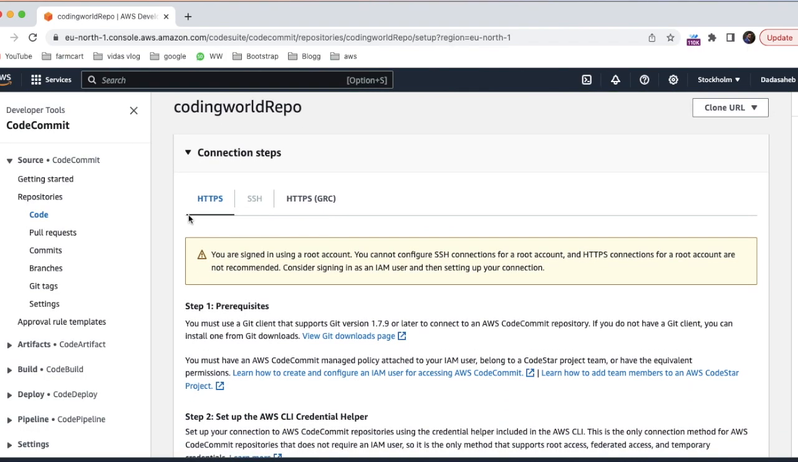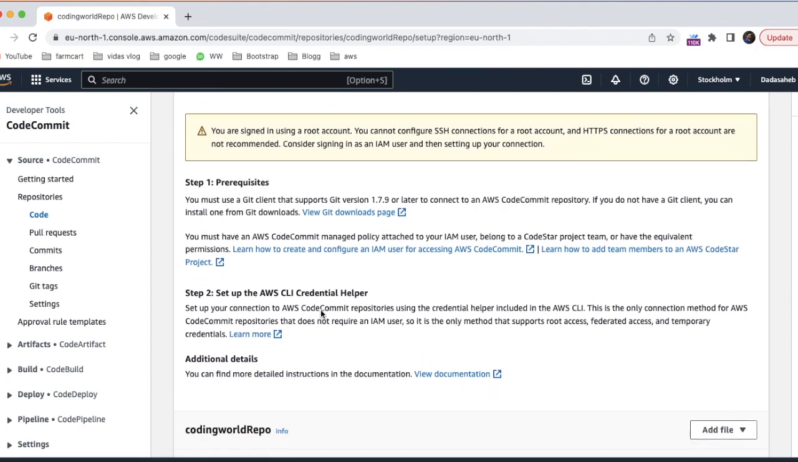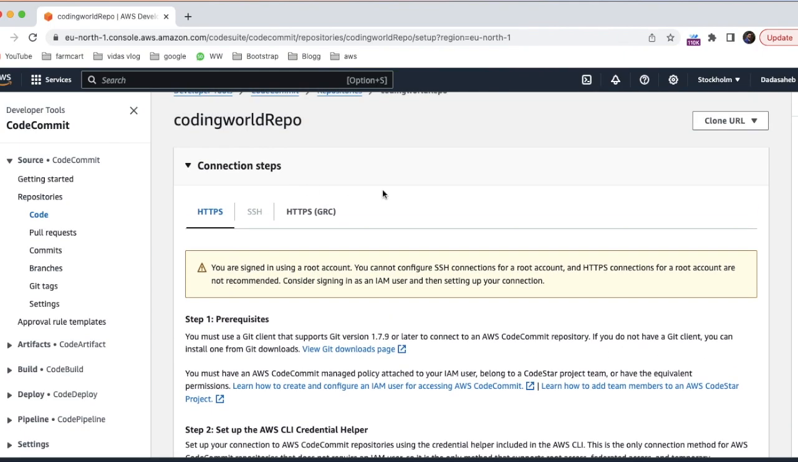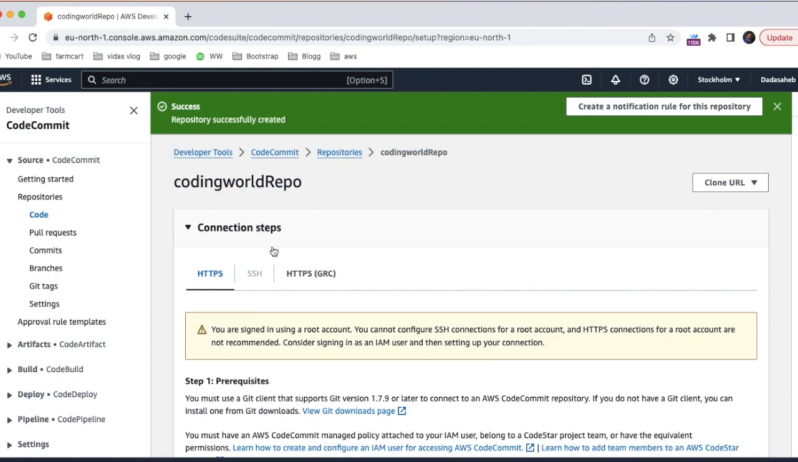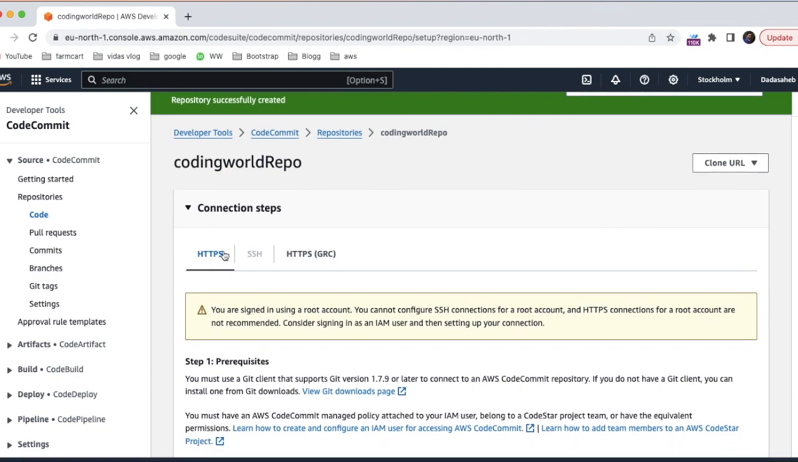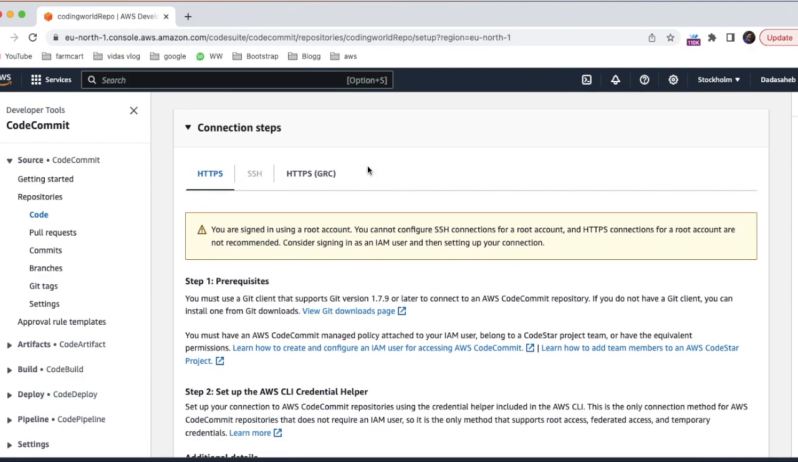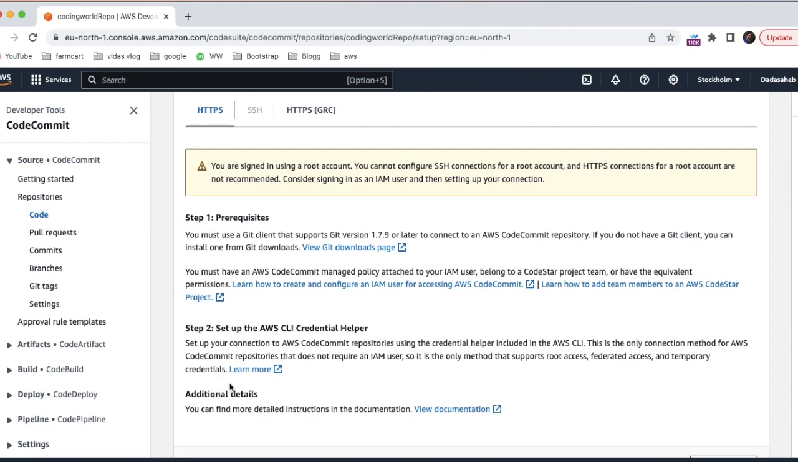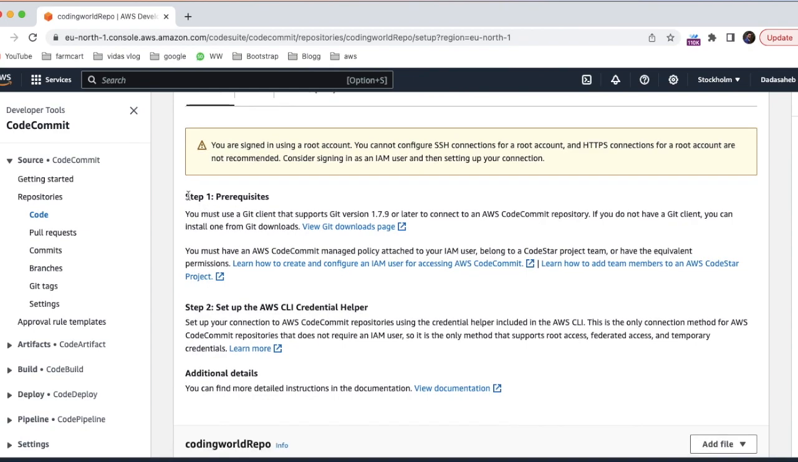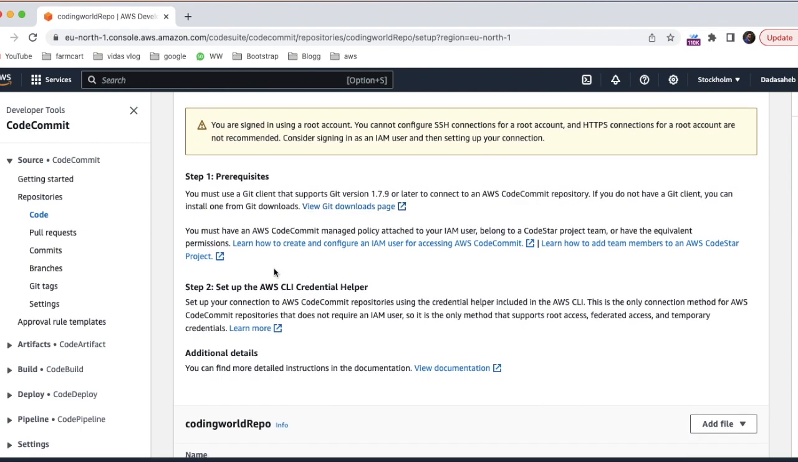Here it is asking about HTTPS, and how to access. Now you have created this code repository, but how will you use it? For that, it lists these two prerequisites. First, you have to install the AWS CLI, or you have to install Git on your local machine, through which you can clone the repository and access it.